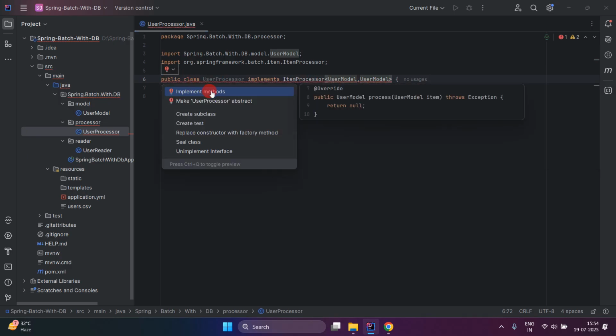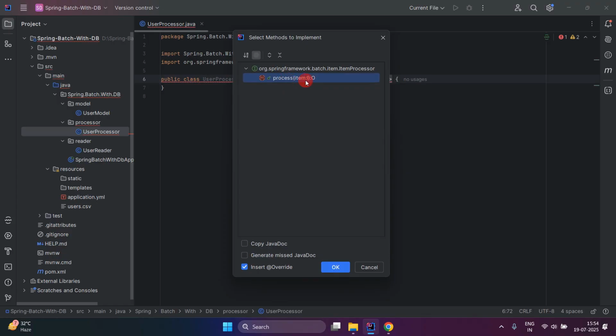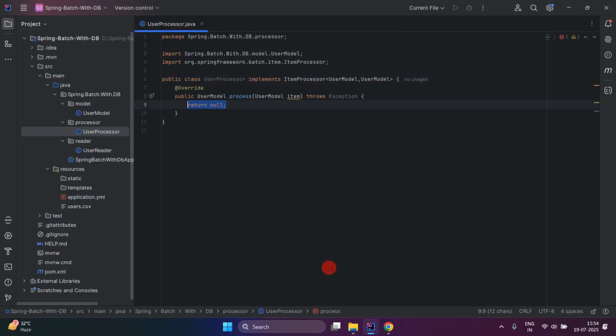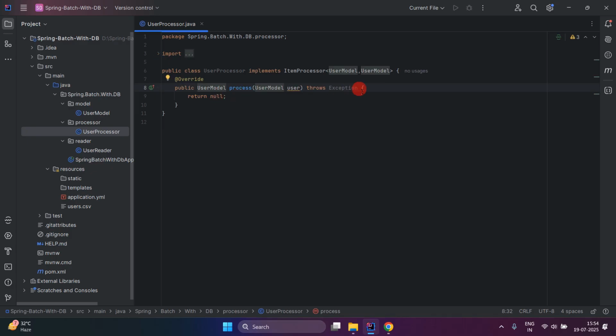So just click on implement methods, and this is the method. Click on OK. So this is the method we'll have to override. So change this item to user, and if you want to modify any field, then we can modify here.